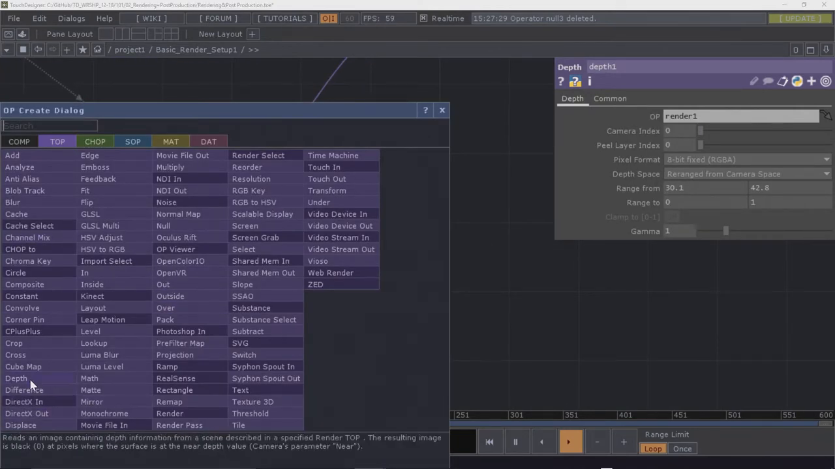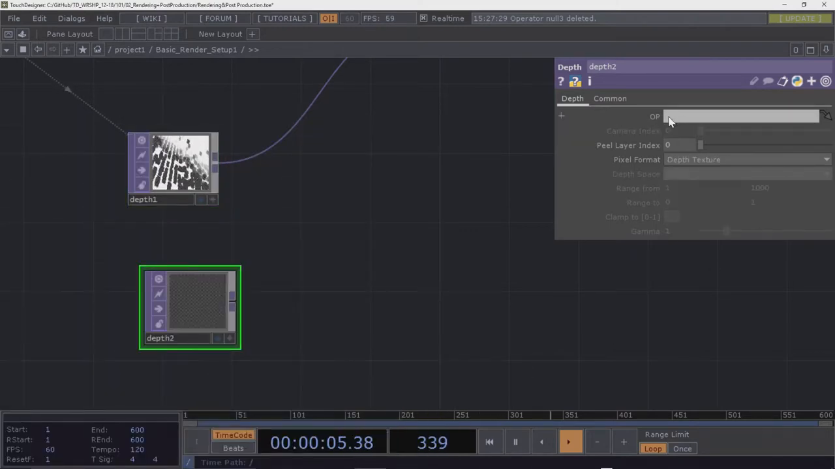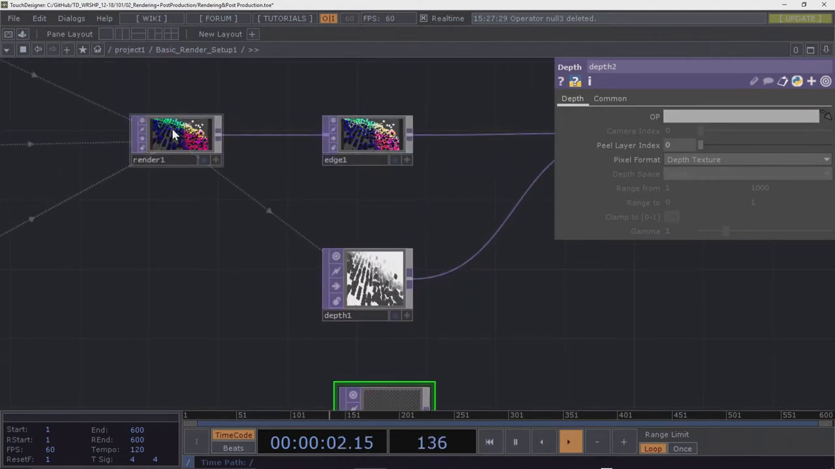A depth node is created here, and then it wants to have an operator here, and the operator it wants is render, because that holds this depth information.